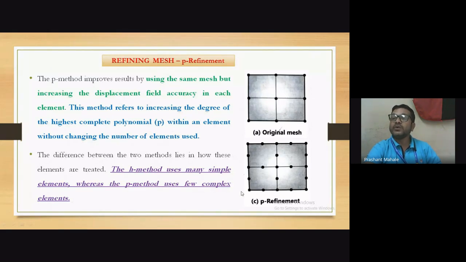is now three node element. It is not 3D element. It is three node element now. And in each element, you can see the nodes are increased. Elements are not increased. So the difference between two methods lies in how these elements are treated. The H method uses many simple elements, and the number of simple elements increased. Whereas a P method uses few complex elements.